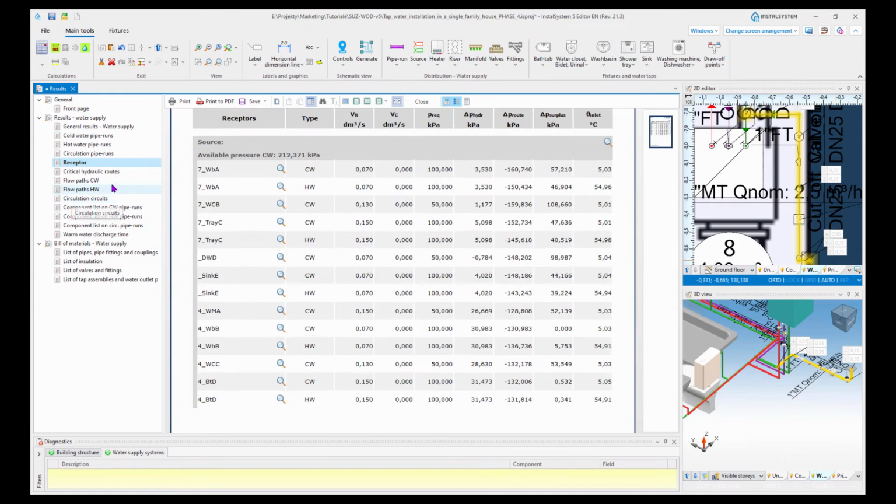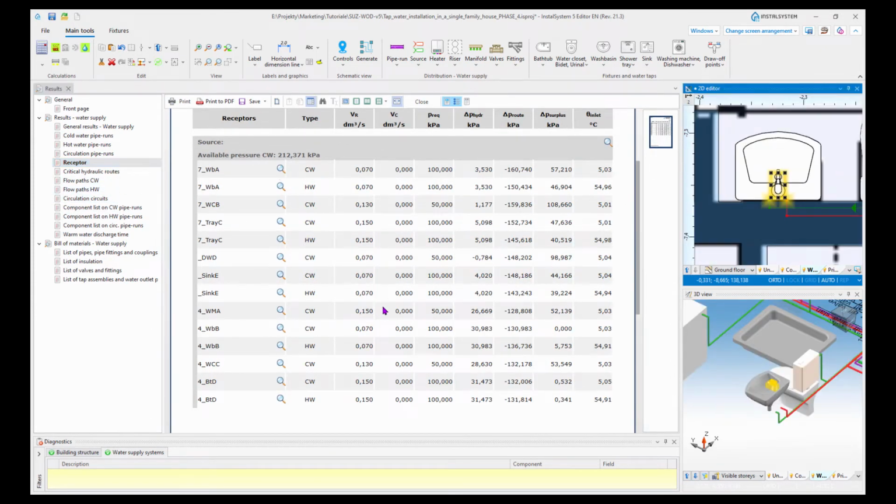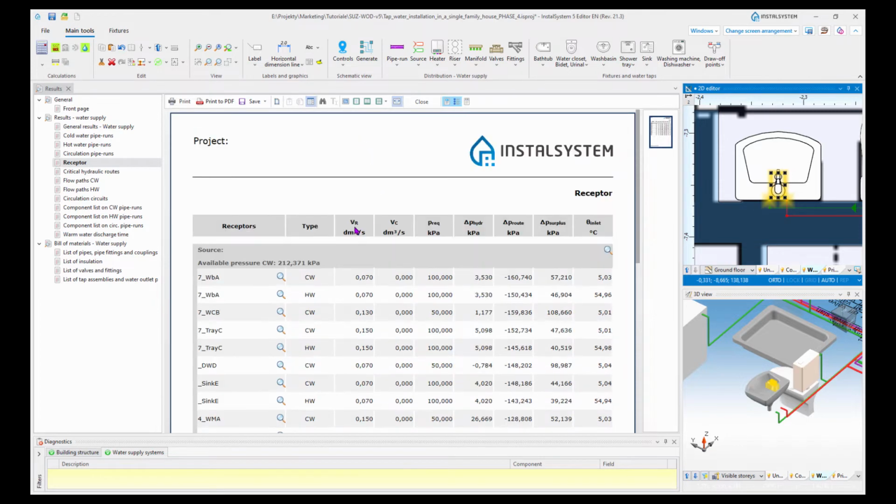There is also a table with all receptors in the installation. There you can also find information about required flows, pressure, static pressure. This is the pressure loss on a route from the source to this selected receptor. And also you can see the surplus of the pressure before this point and the temperature of cold and hot water.